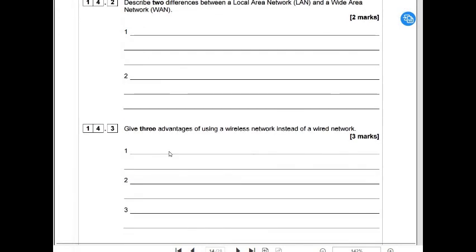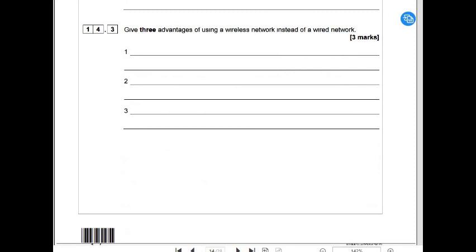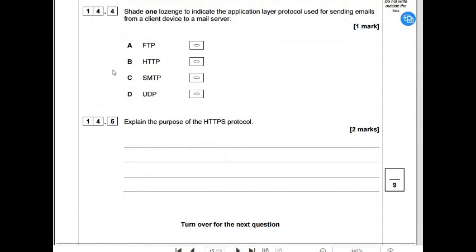Right. 14 part 3. Give 3 advantages of using a wireless network instead of a wired network. No trip hazards, guest access, and mobility of users. They would be the 3 that I would use. 14.4. Shade one lozenge to indicate the application layer protocol used for sending emails from a client device to a mail server. It's not going to be file transfer protocol. It's not going to be hypertext transfer protocol, and it's not going to be UDP. It's going to be simple mail transfer protocol.